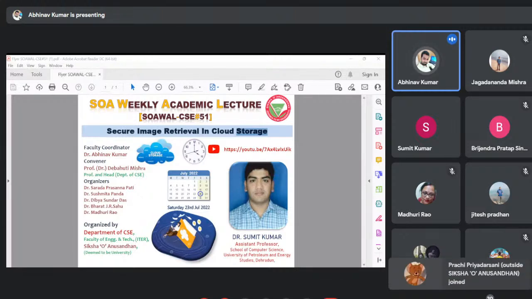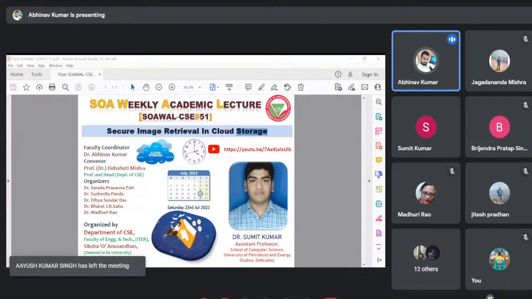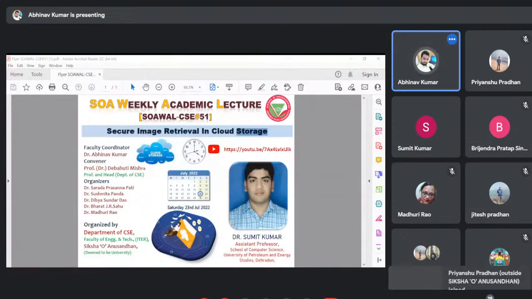The topic of today's lecture is secure image retrieval in cloud storage. Today we have Dr. Sumit Kumar sir as our speaker. He is currently working as an assistant professor in the School of Computer Science, University of Petroleum and Energy Studies, Dehradun. He completed his MTech and PhD from IIT Dhanbad. His research interests are CBIR, secure CBIR, and image crypto systems. Now let's welcome Dr. Sumit sir.